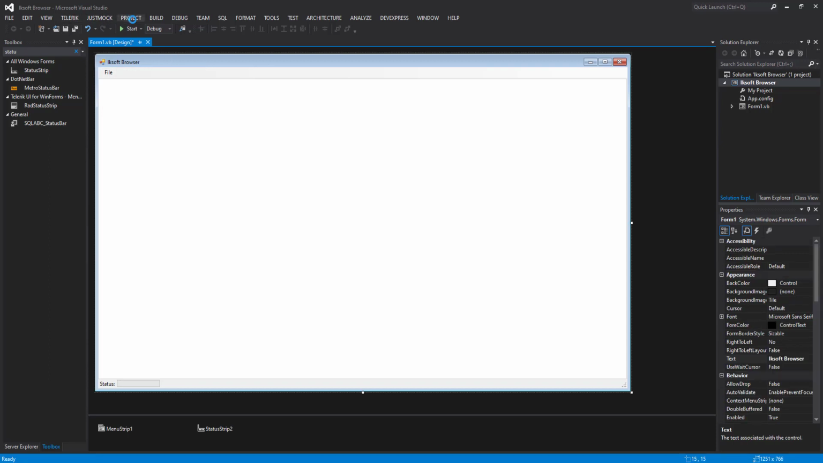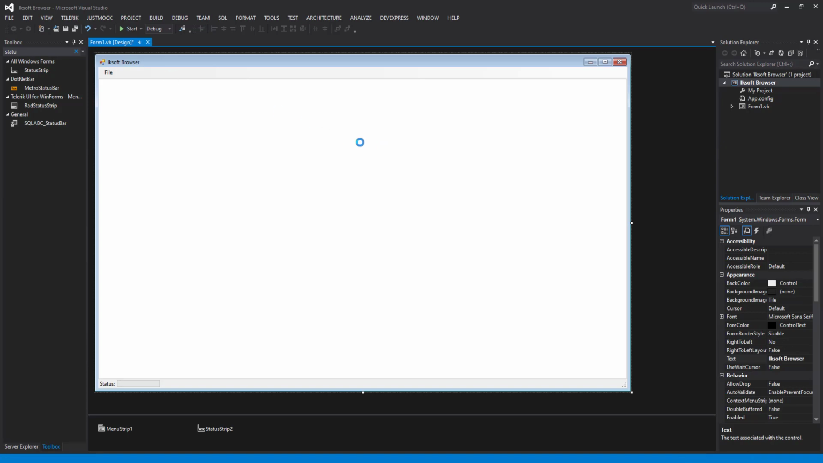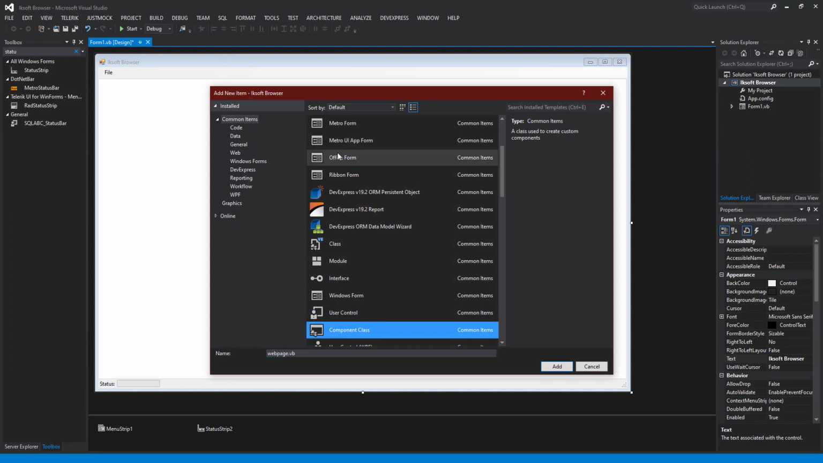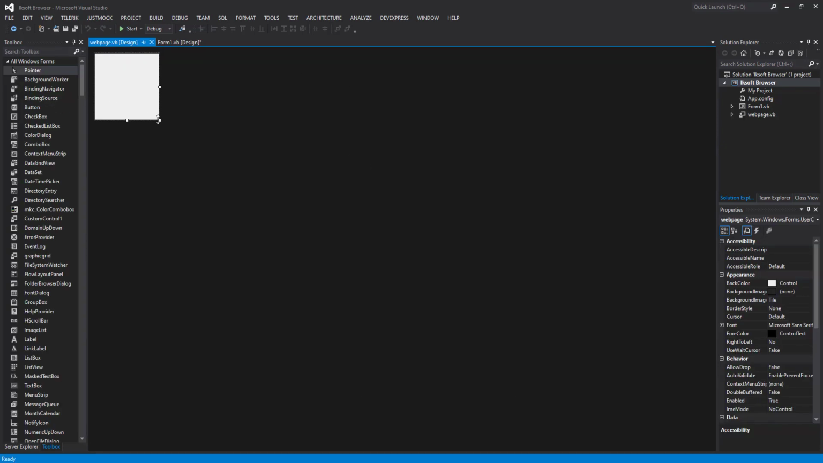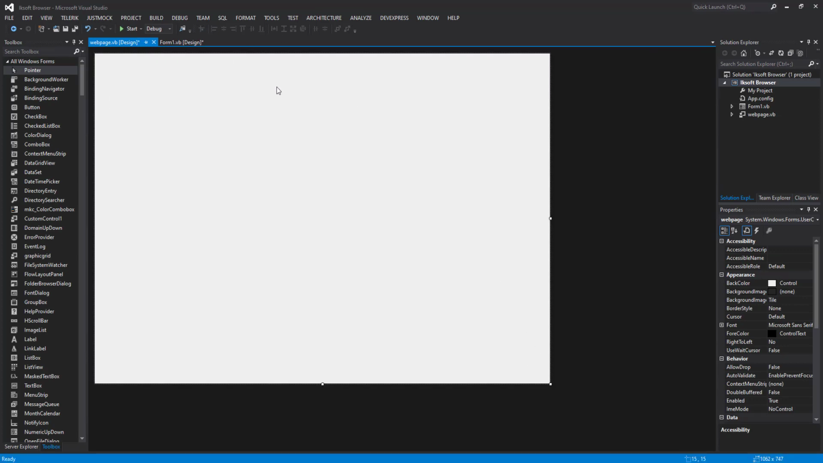Let's go to Project, and then let's create a new user control, right? This user control is going to be our web page, right? So let's give it a name like WebPage. Make sure you have selected User Control, and then click on that. Automatically it will create this page for you. Now enlarge it as you wish. Okay, so let's add a panel.